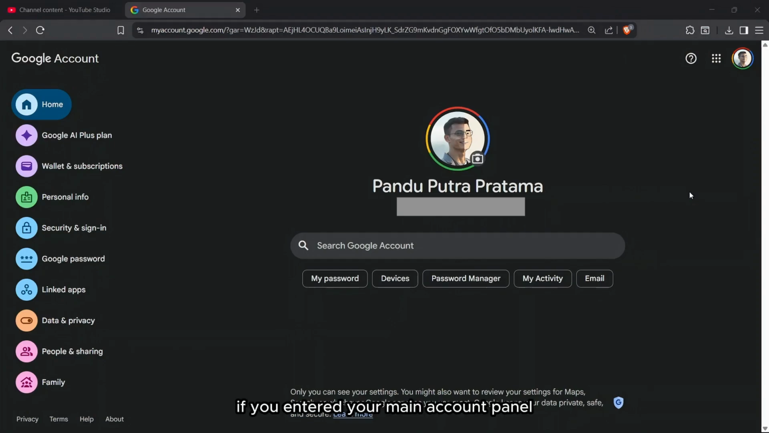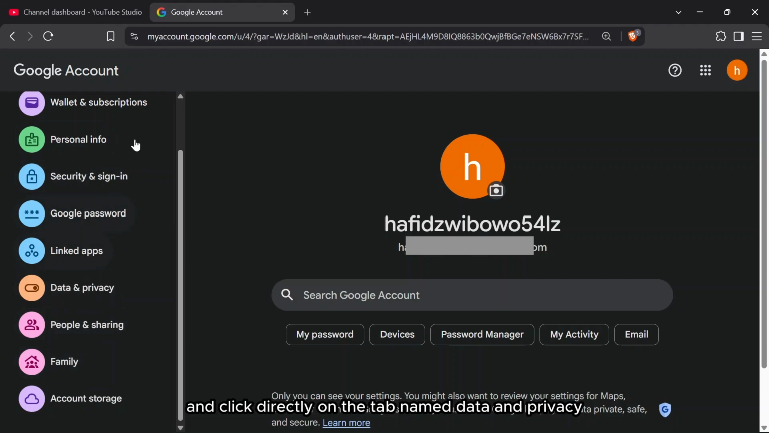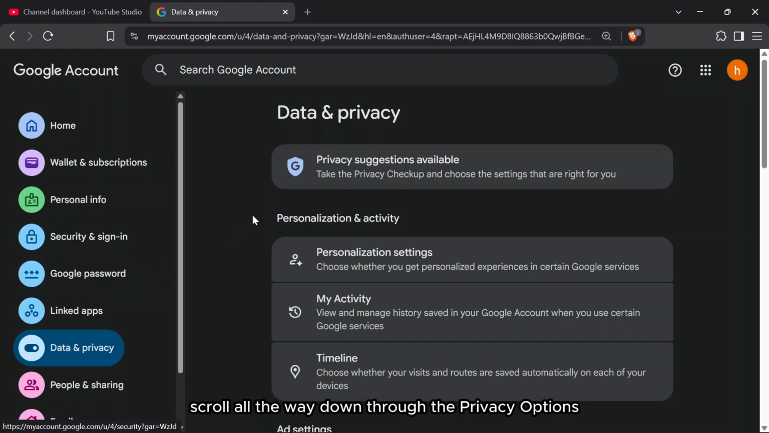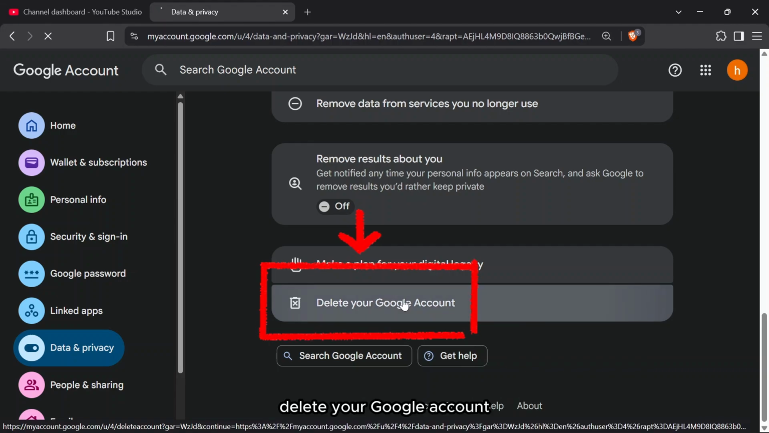If you entered your main account panel, look at the left-hand navigation sidebar layout and click directly on the tab named Data and Privacy. Scroll all the way down through the Privacy Options page until you reach the section explicitly labeled Delete Your Google Account.